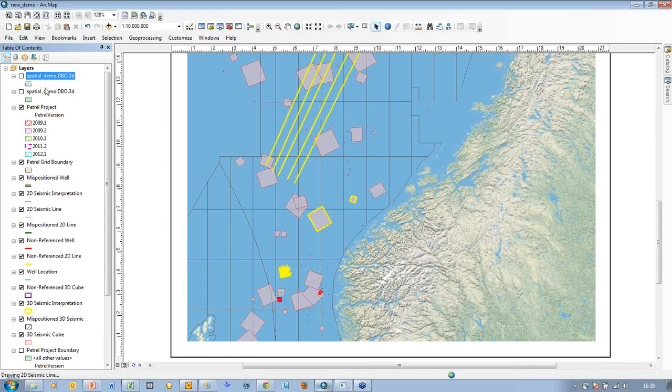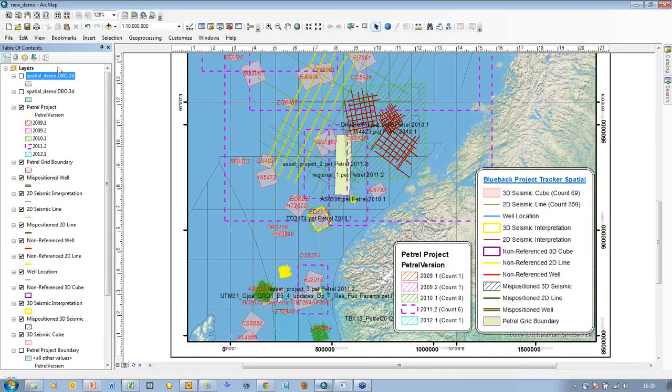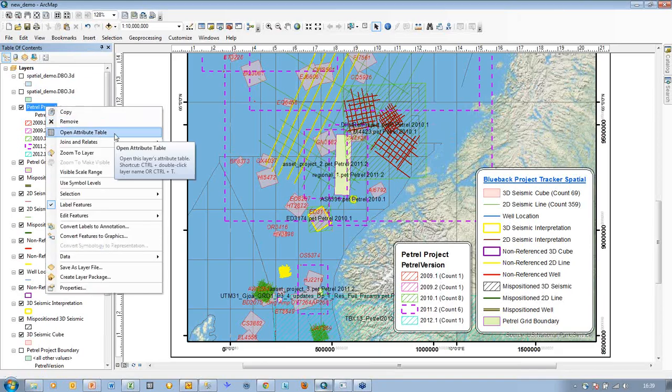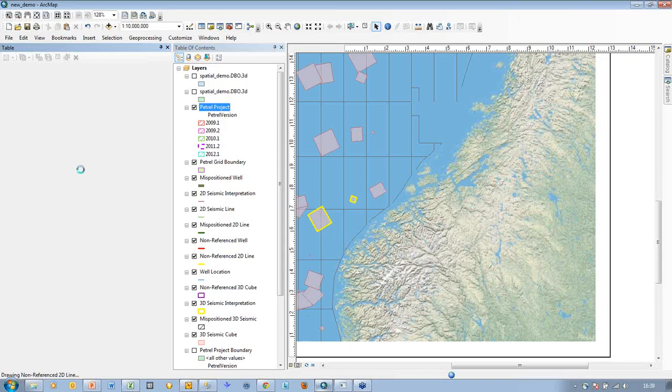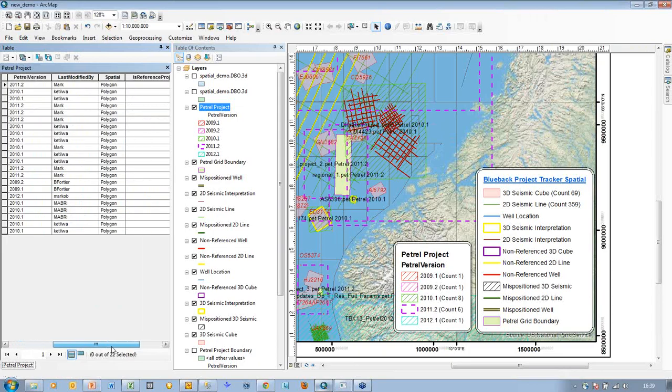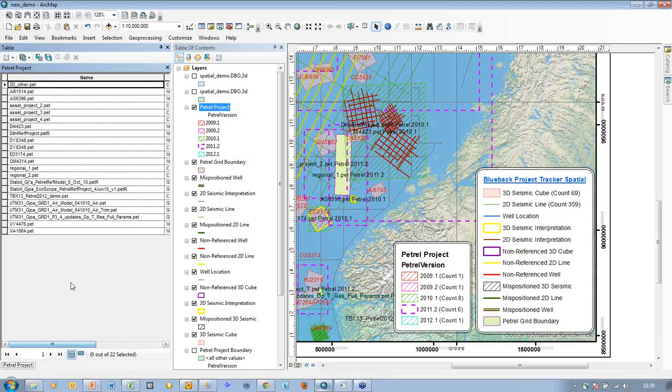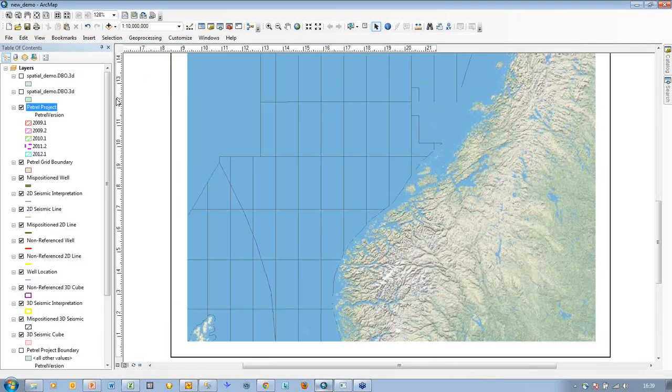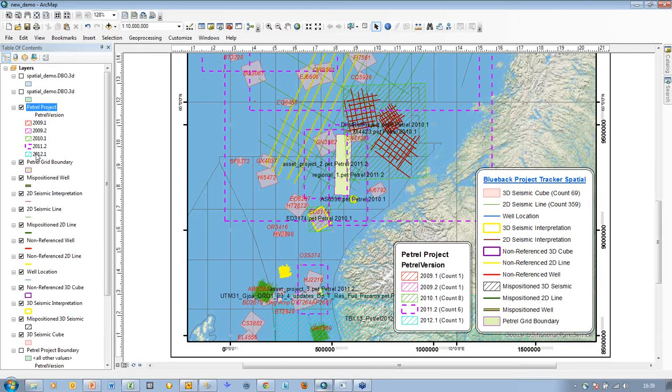As we're querying against the database, we can also bring in attributes against each object displayed. So here for Petrel project, I can come to Open Attribute Table. I have available in ArcGIS the project name, the path, the version, who it was last modified by, etc. So you can start to label these data as they're displayed by these particular attributes. In this case, you can see I've broken out my Petrel projects by version and have a different coloured polygon on the display representing these different versions.